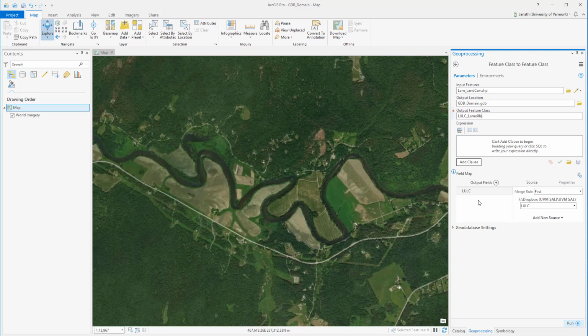Going down to the field map section, I'm going to click on the attribute field for LULC, go over to the properties, and make some minor adjustments to the alias so that I have a more meaningful description when I'm viewing this attribute table within ArcGIS. Now I have the option to adjust the data type. This is not necessary. I want to keep it as short integer, and you should be careful doing this. If you have decimal data, converting it to integer will result in the loss of information.